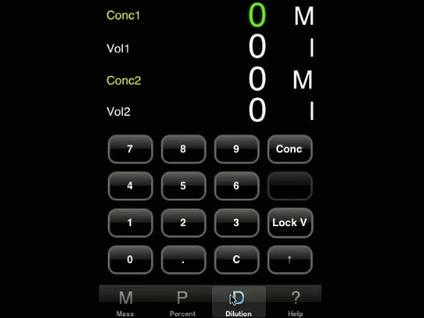Dilutions works in the same way with one little twist. You lock on the concentration or you lock on the volume. So this lock V button here, if I press it, you'll notice that the volume goes yellow. That means I'm now locked onto volume. So if I change concentrations, the volumes stay the same. It's the concentrations that will alter. If I'm locked onto concentration, changing the concentration or changing the volume will be calculated in a specific way.